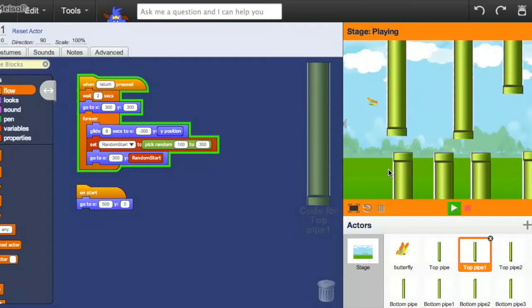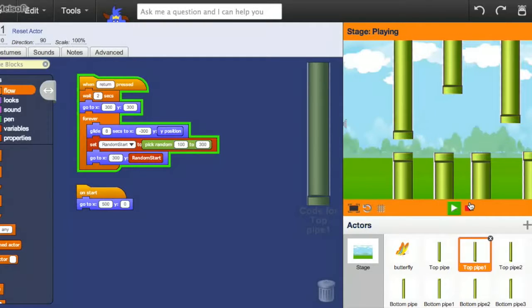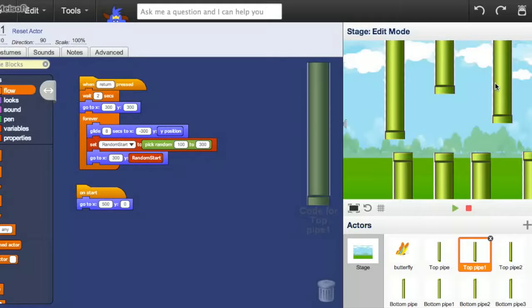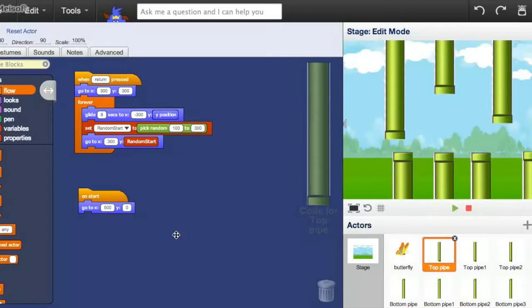nice and easy, and so now we need to make it so that the bottom pipes are following these guys, which is actually really, really easy. To do that, let's go to our original top pipe, and we're going to add two variables, because if we want our bottom pipes to follow our top pipes, that means that we want them to both be at the same X position, but there should be a difference in the Y position, so that the bottom pipe is lower than the top pipe. So let's try this out.